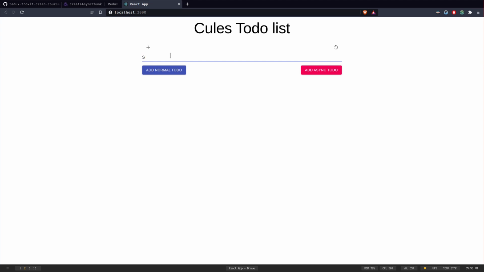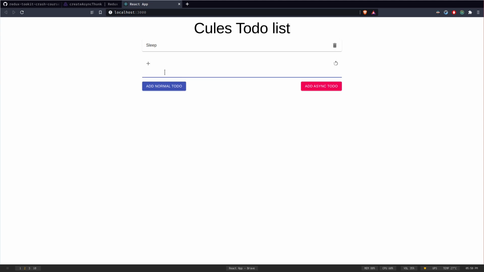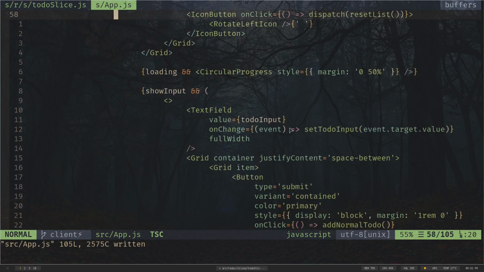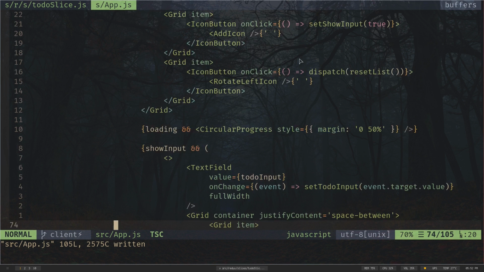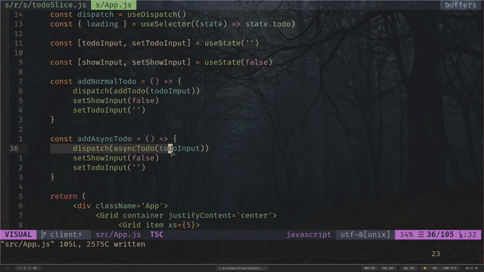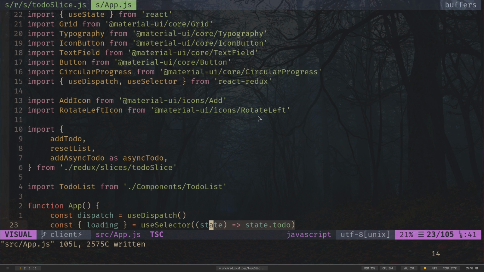So sleep, add normal todo. Okay, it's working. Then code, let's add asynchronously. Okay, so it is not really working. Let's see, add async todo button, where it is. Okay, so add async todo. Yes, I had async todo. Actually, this function ran, but this dispatch didn't. Async todo.